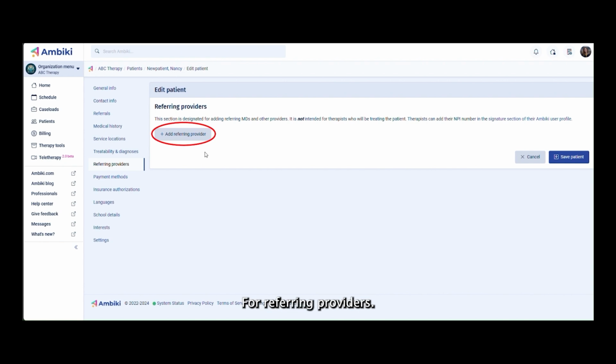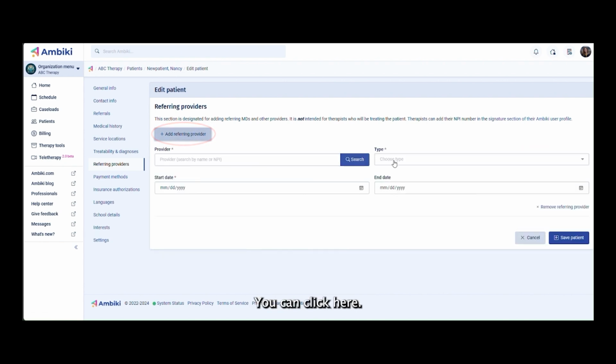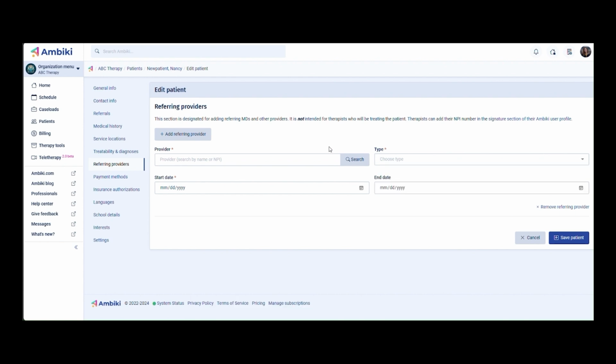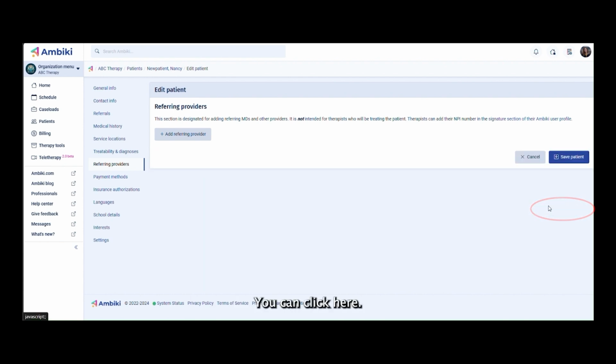For referring providers, you can click here. You can add if they're referring or ordering. This might depend on what your payer requirements are, so you can choose the correct option here. If you need to delete it, you can click here.